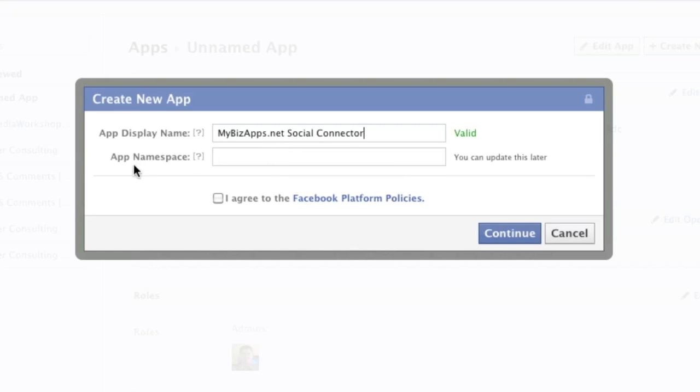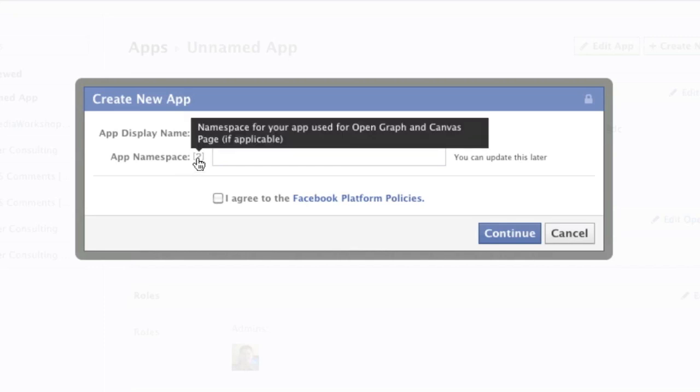Now, the second option being asked for is an app namespace, and it's not exactly clear what that means. If you hover over the question mark, it's telling you namespace for your app used for Open Graph and Canvas page. Well, of course, you're thinking, I have no clue what they're talking about.